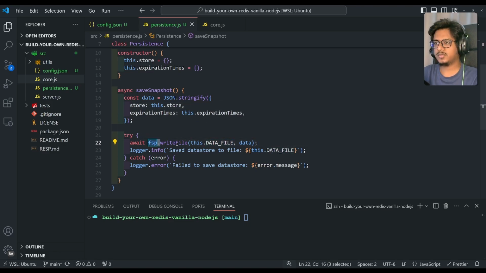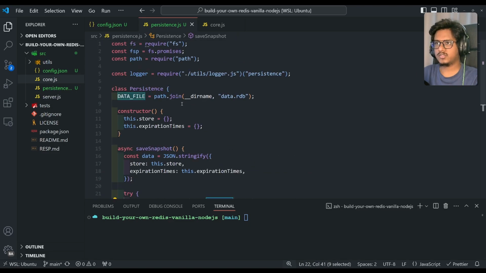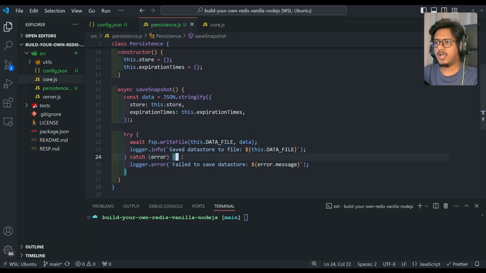If you see here, fsp.writeFile using the promises version of the file system, and I'm storing this data in the data file that we configured over here. Clear? Then I'm just having a log, and also if there is an error when saving, I'm just logging this also. Not throwing any error at this stage, but we can improve on that. So whenever we call the save snapshot function, it just stringifies these two objects, store and expiration times, inside the data object, and that will be saved as is into this data file.